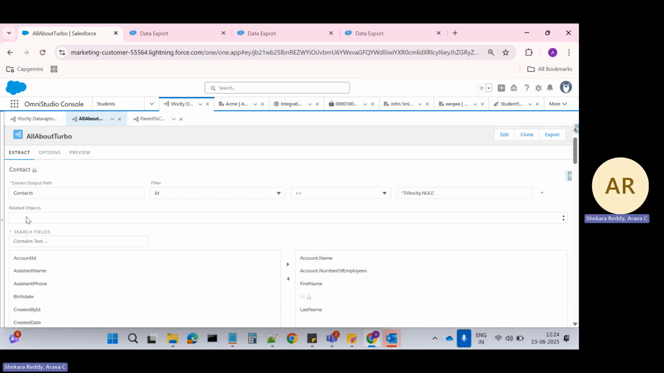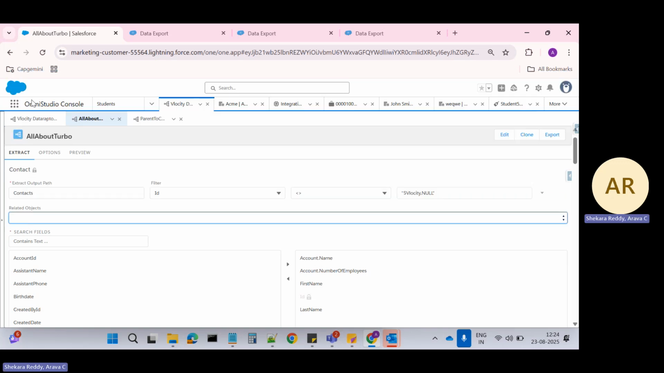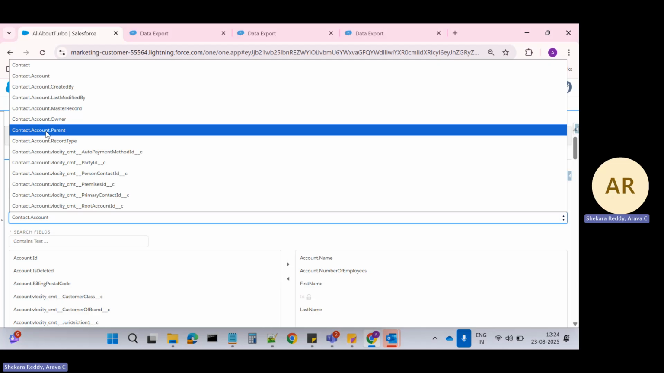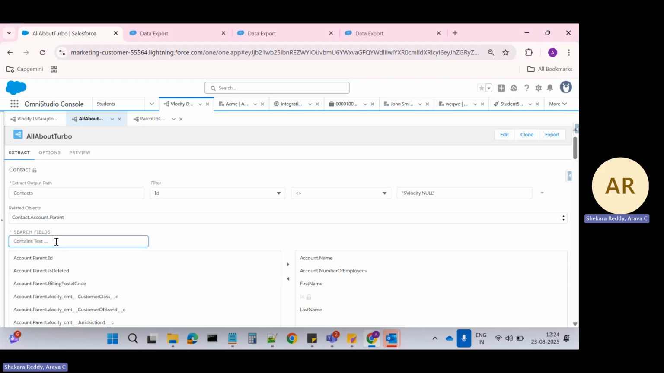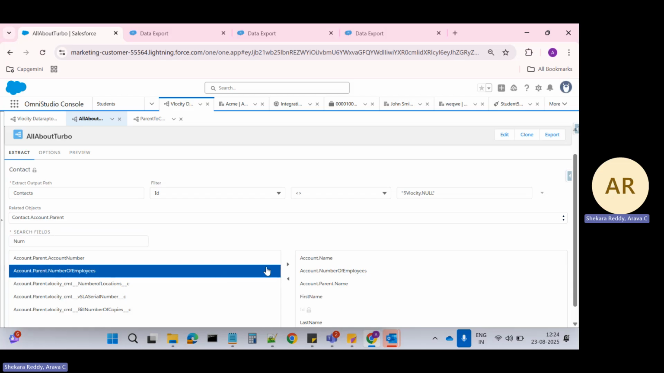So at that time, what you have to do here: go to related objects, type contact dot account. These fields will come. Again click here. Now you need to select contact dot account dot parent. Once you have selected that related object, you can include the parent name also. So account dot parent dot name, include this one. Let us assume I want the parent account's number of employees also: account dot parent dot number of employees.